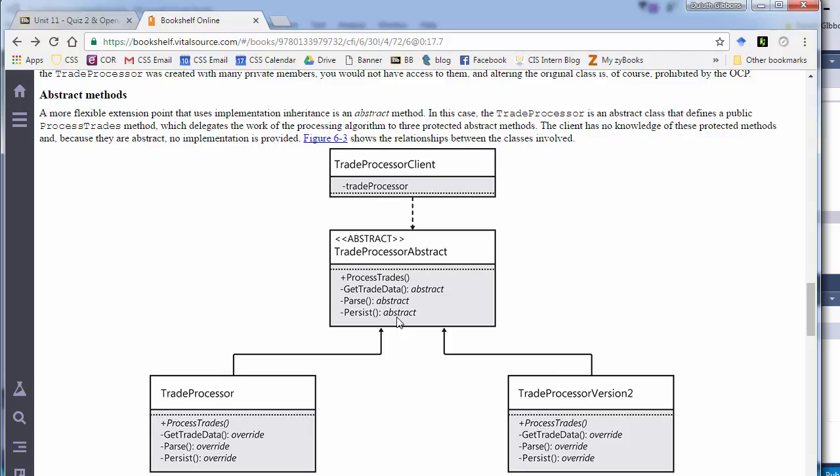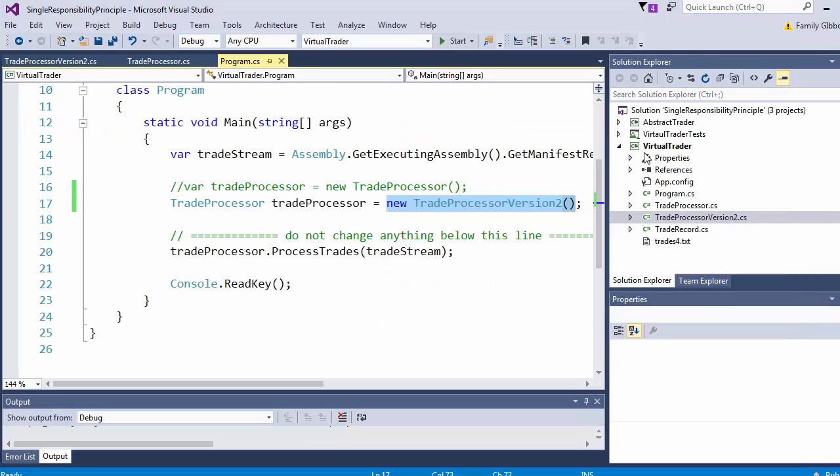Now, abstract methods here are not going to be defined here. We're just going to have empty signatures for those methods here, and then we're going to have those implemented down here. And then now if we make a new version of this, let's say trade processor 2, we can redefine these different methods in different ways and now use these here. So let's look at how that looks in code.